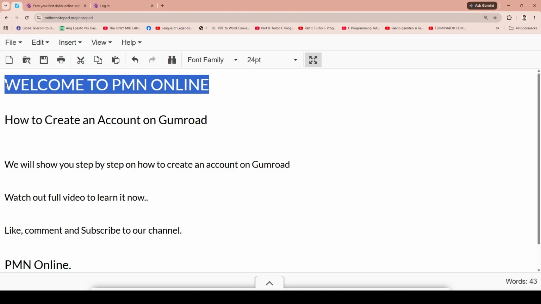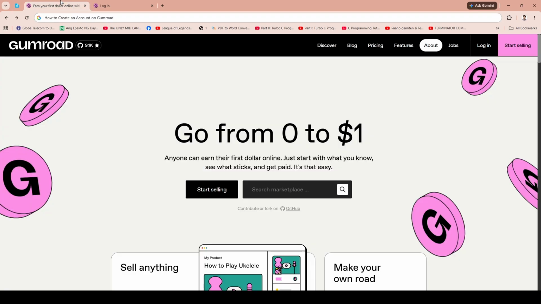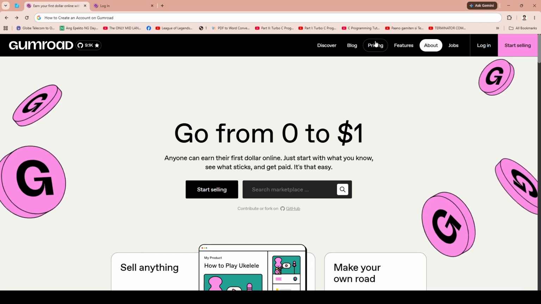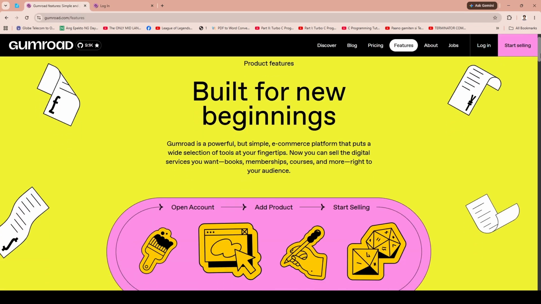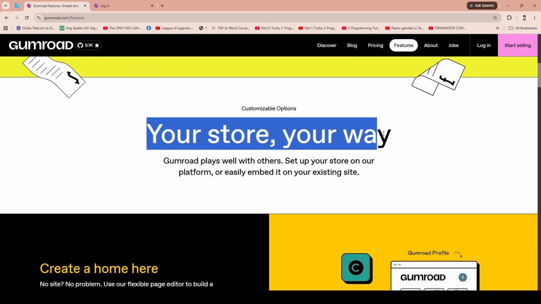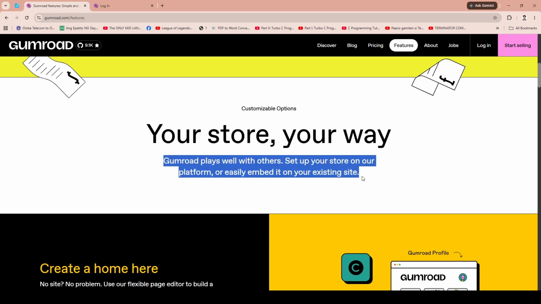In this tutorial, we will learn how to create an account on Gumroad. Gumroad is a fantastic platform that empowers you to buy and sell digital products with ease. Whether you're an artist looking to sell your digital art or someone searching for unique digital products, Gumroad has got you covered. Creating an account might seem daunting at first, but don't worry, we're here to guide you through it step by step, ensuring you feel confident in getting started.